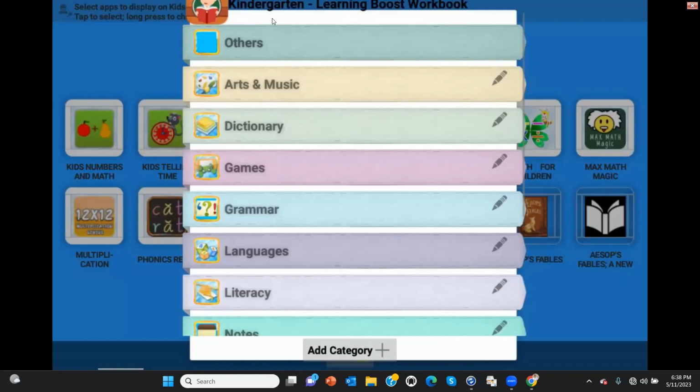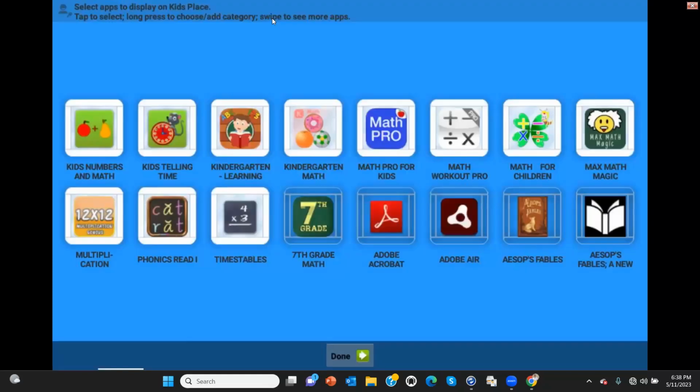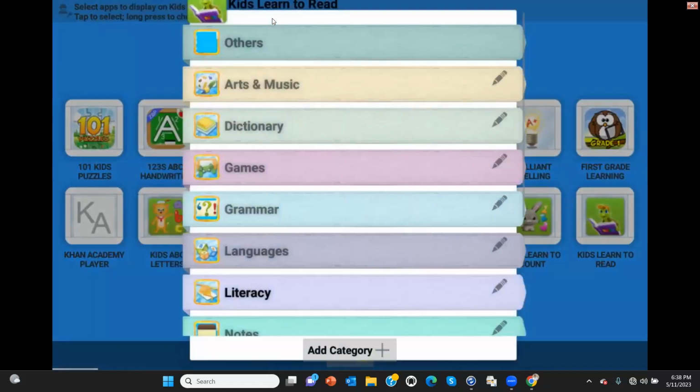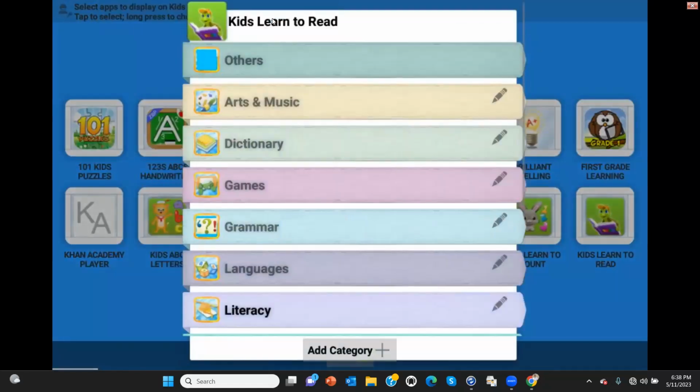Okay, literacy. Click on literacy. I did that already. Okay, good. So, did you put in kids learn to read? Not sure. No, this one here, that one there. Okay, kids learn to read. And I think that should do it. Kids learn to read and that should do it. Okay, all right.